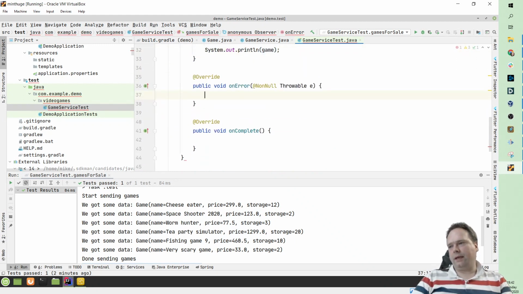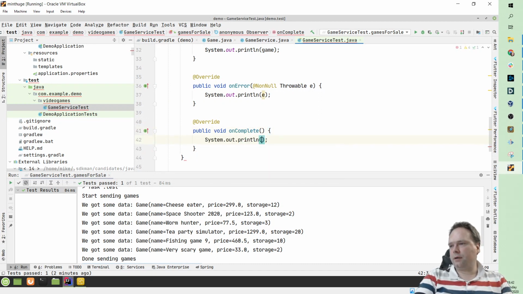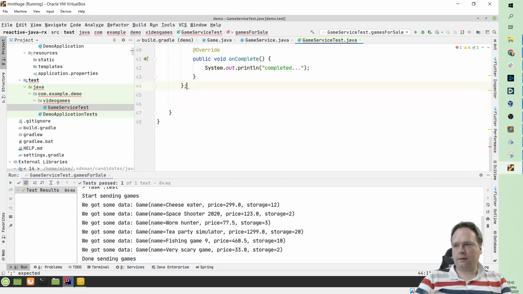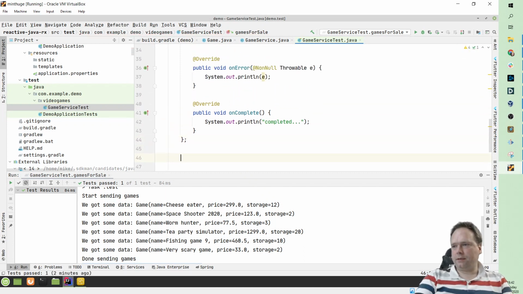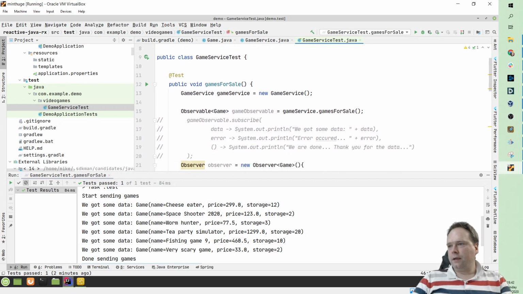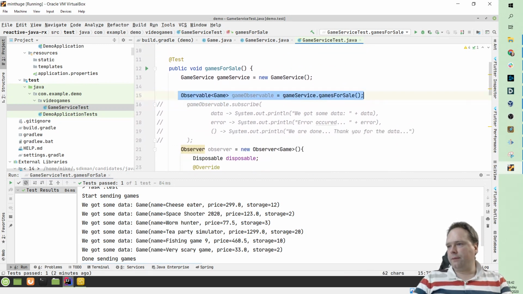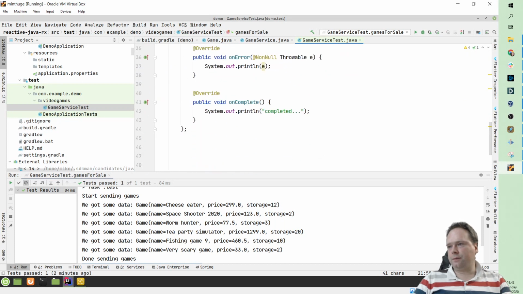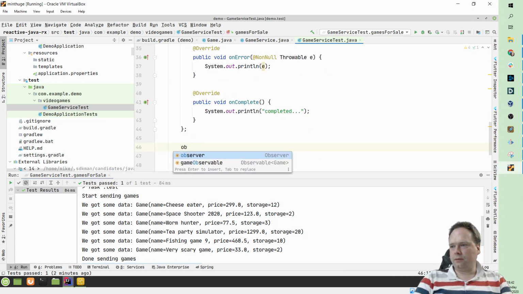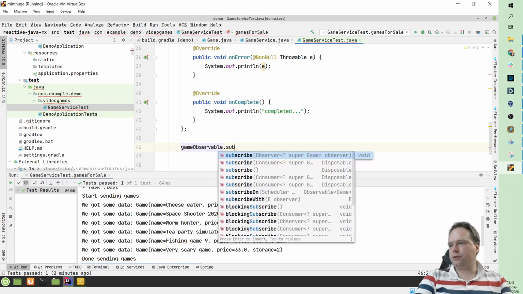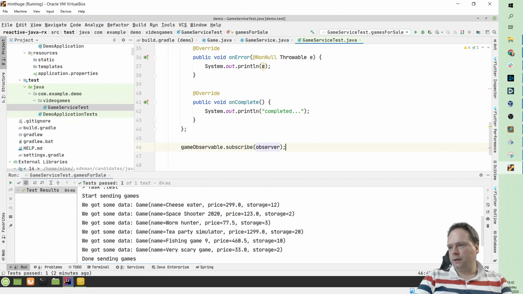On error, we don't need that because we'll not end up right here. I'll add it anyway because I'm going to push the code as usual to my GitHub account. Complete, like this. Now we have an observable right there, and we have an observer right there. So we need to take our observable, game observable, then we need to subscribe, and here we can use our observer like that, and it does not return anything. Let us see how it goes now.